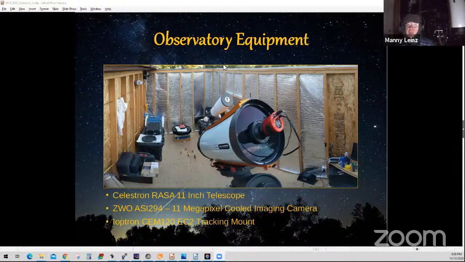You can see this was taken during the daytime, and the roof is open here. You can just barely see the trees. The roof is slid over here to the side. So a little electric motor here opens the roof and closes it as needed. So, okay, back to you guys.